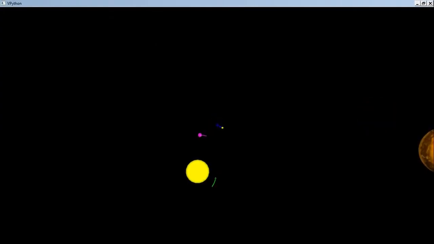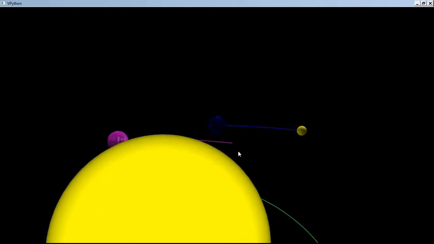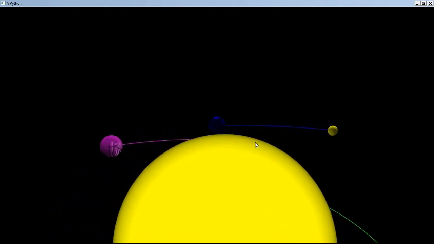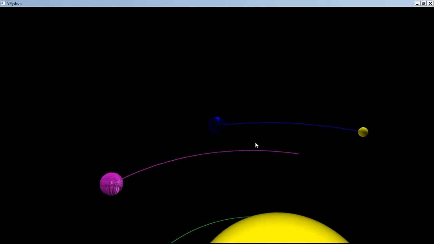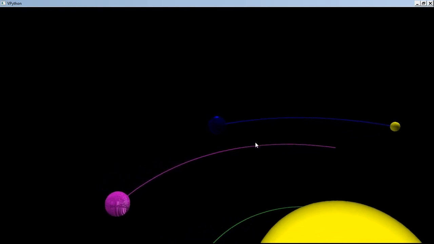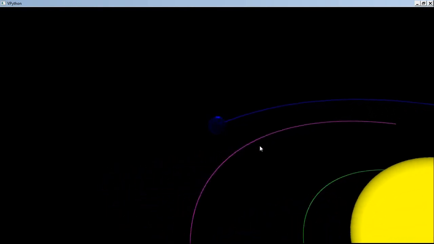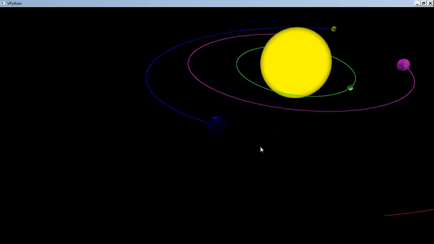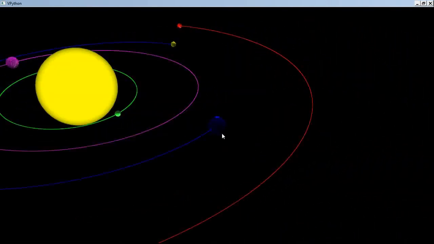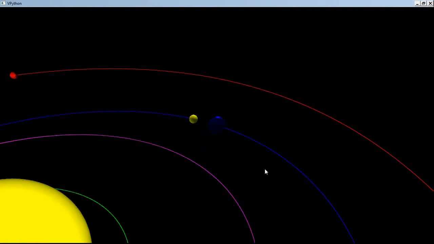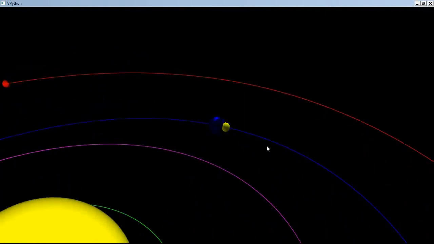Here is the model. Here is the Earth that is rotating very, very fast. And, well, let's run this a little faster. The yellow dot represents the initial point of the Earth. And, well, the estimation is close.